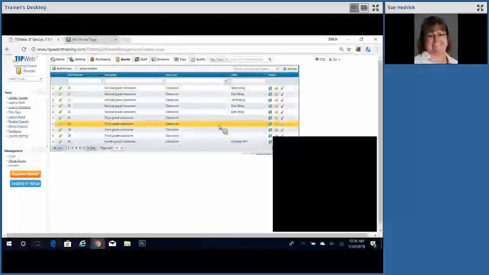I'm just going to go to room 32. I've gone into room 32 and they missed a printer that I need to put in there. So I'm going to click on the arrow pointing up under Actions to the far right. When you hover over it, it says Initialize Room Inventory. I'm going to click on that.